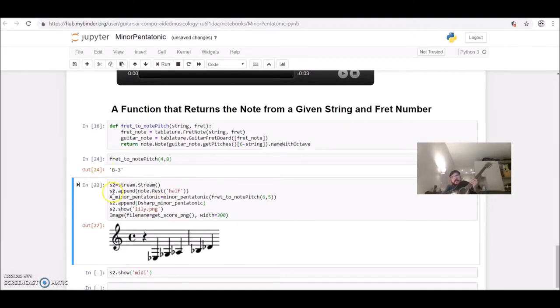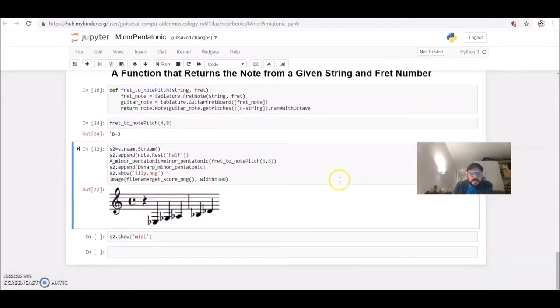So let's do it. Let's create a stream. This will create our musical score. I'm putting this rest just so we have some space here before we play the MIDI. So this is like appending a half rest to the stream.